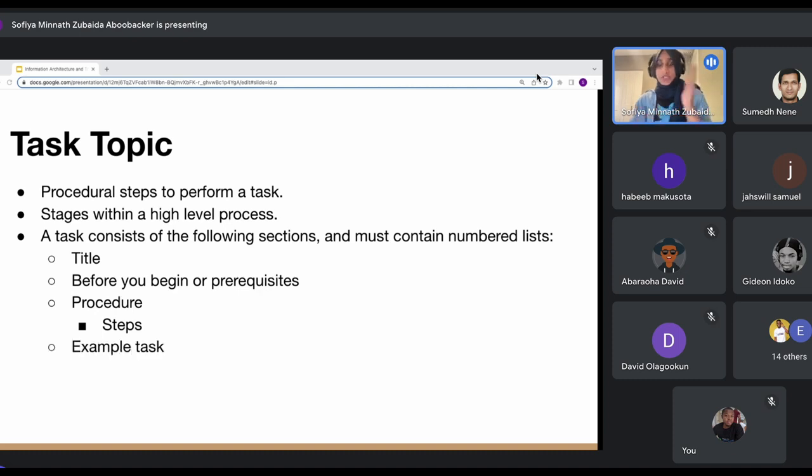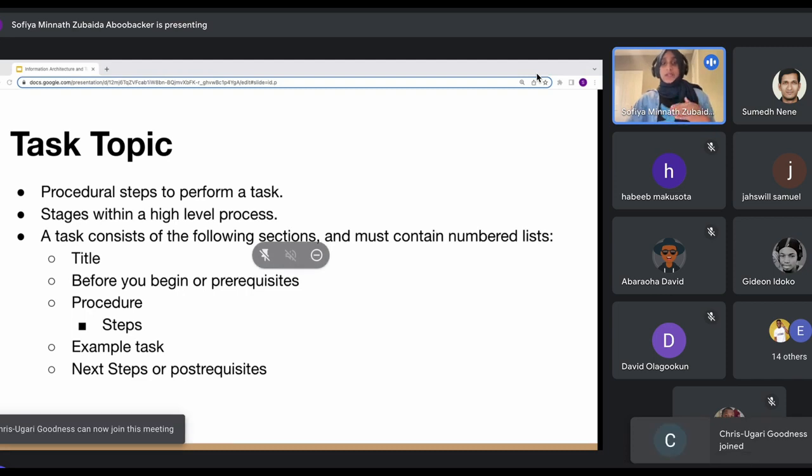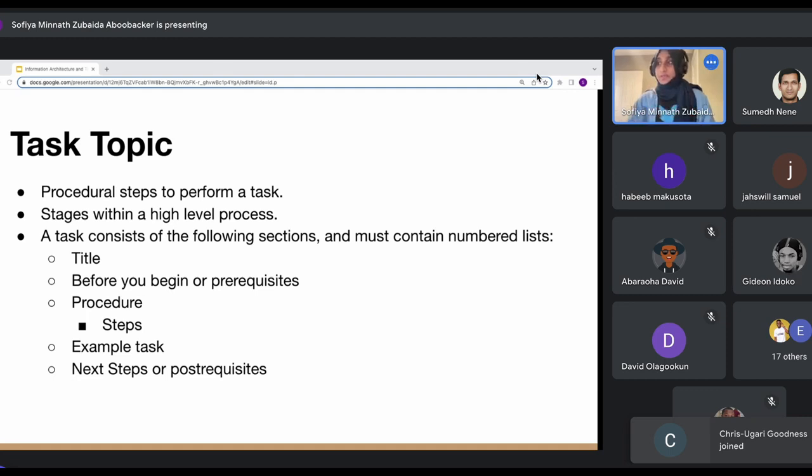And then once the procedure is done, you can probably give an example task. If the task itself is very hard to follow, you can probably give an example on how you can achieve this considering certain situation. So that will make it easy for the user to follow the steps within the original procedure. And then the next step would be if there is anything that the user should do as the next step, you can include that as well. So that's about task topic.